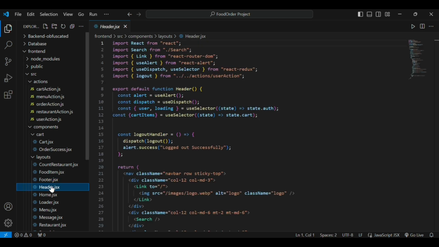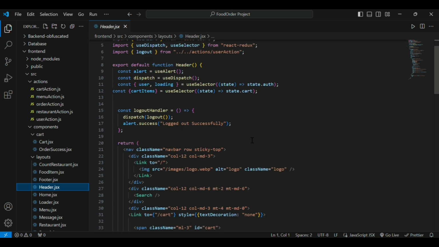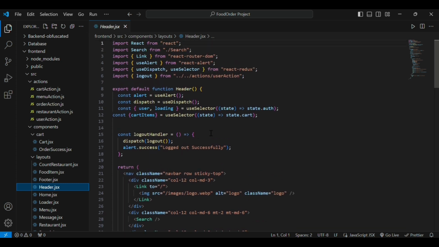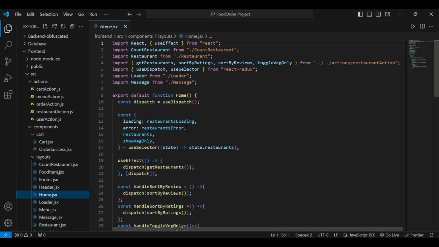Then the header part, where the search bar, search button, the login, logout, or the logo of this project will show. Then the home.js, the total interface of this project. The loader part.